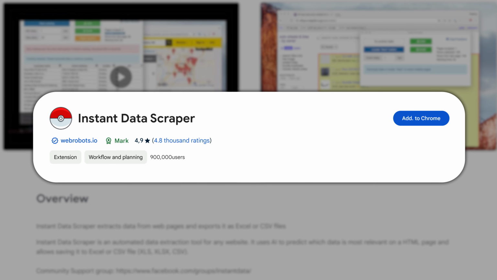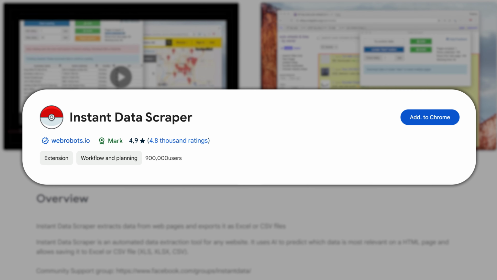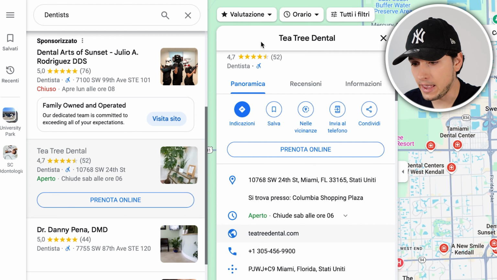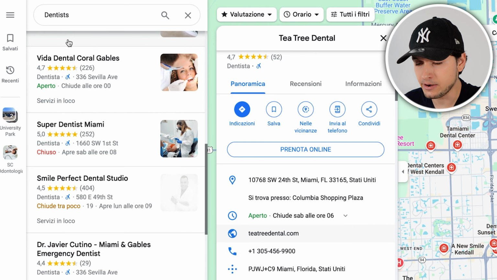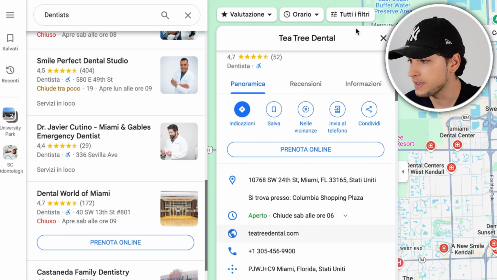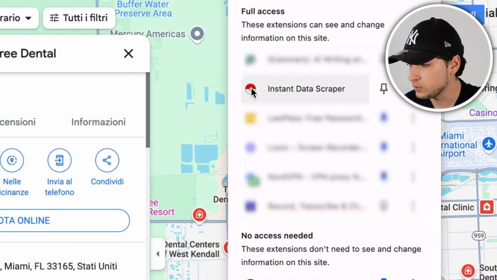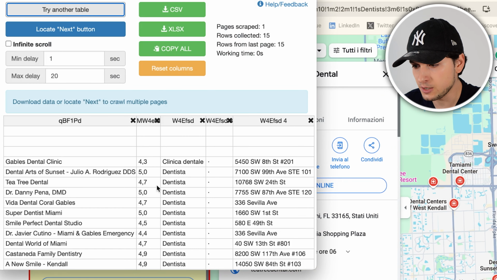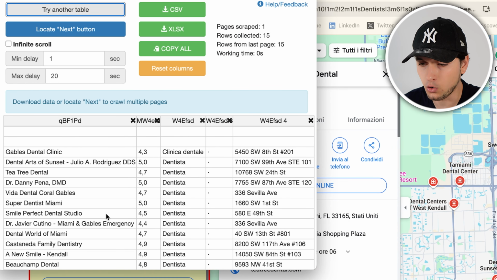Luckily for us, right now in 2024, we have AI and tools like Clay that can make this process 100% automatic. One solution could be using this little tool called Instant Data Scraper to scrape the majority of web pages. Let's see together how it works. Okay, let's say that we are again on our dentists page in Miami. There's Instant Data Scraper, which is this Chrome extension. It's very easy to download from the Chrome store, and in one click, try another table, you see you can get the list of all the dentists.